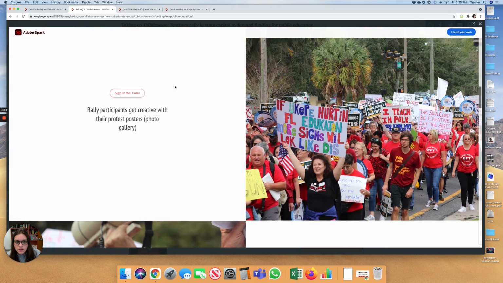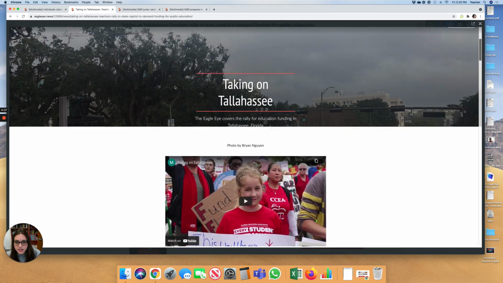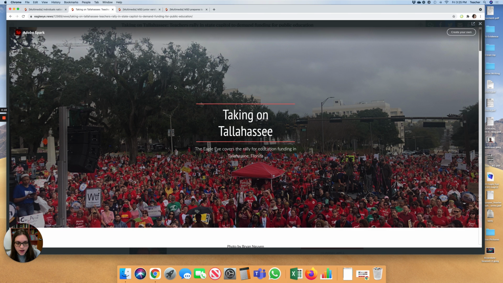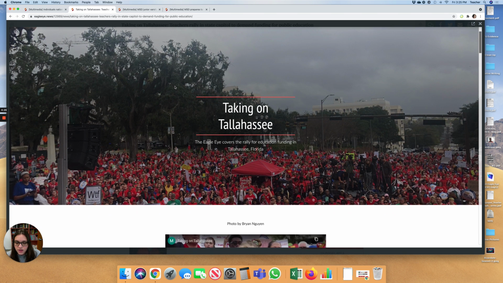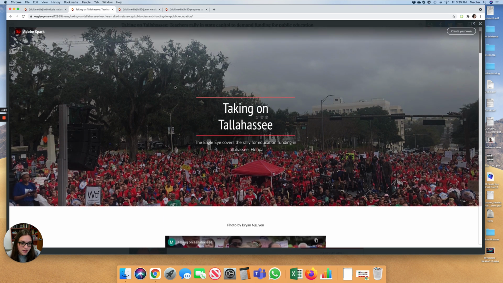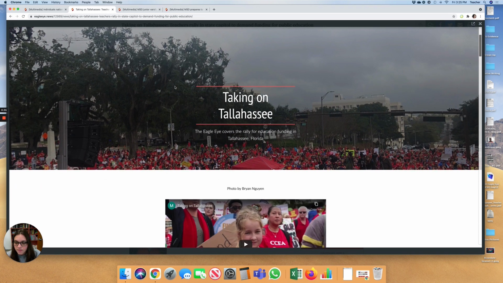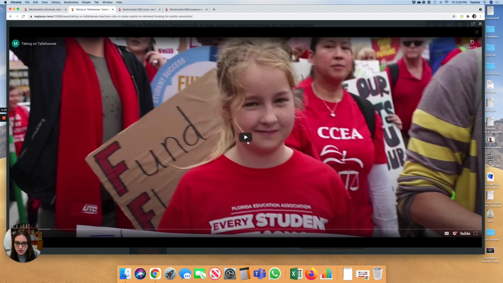So this is one that we did last year, and you can see, like the other one, it has a lot of pieces to it. So this was a rally that happened in Tallahassee. It was teachers and education-related employees who came to Tallahassee to basically rally for more funds for education. And we have a video embedded that shows a little bit of the day.